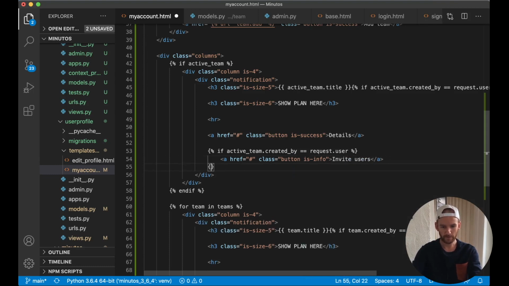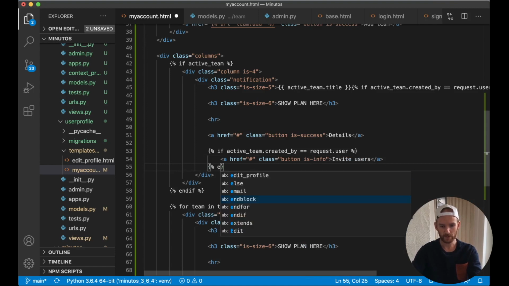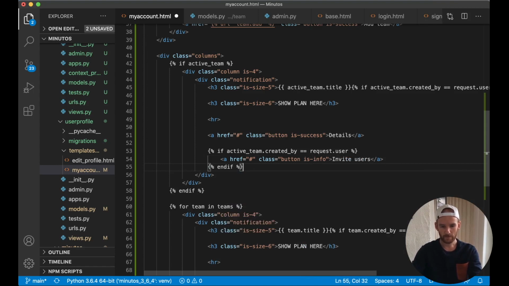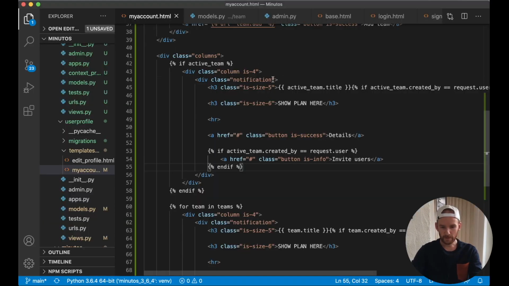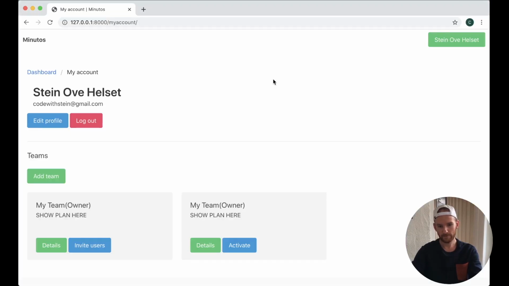But we can't activate it yet because we haven't created this functionality. And if I refresh, now we see it here. Perfect. And we can add a background to it, background success light. Refresh. Now it's a little bit green to see that this is the activated team.